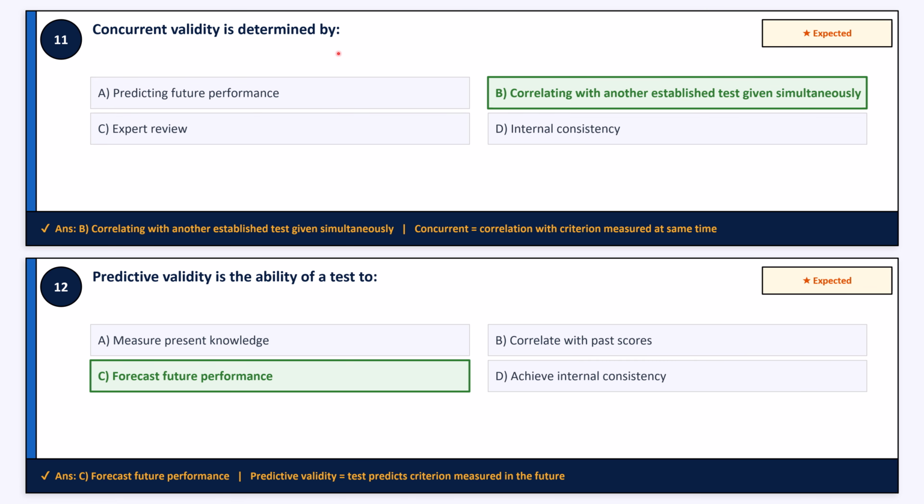Question 11. Concurrent validity is determined by? Option B, correlating with another established test given simultaneously. Expected question. Question 12. Predictive validity is the ability of a test to? Option C, forecast future performance. Expected question.